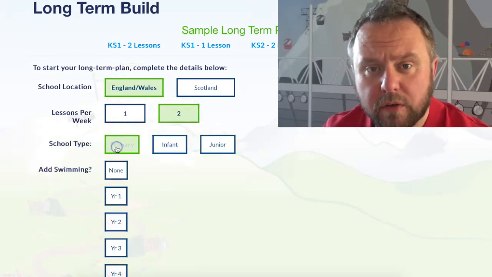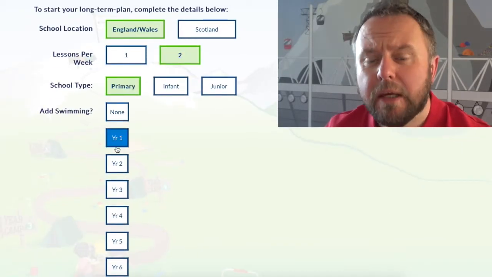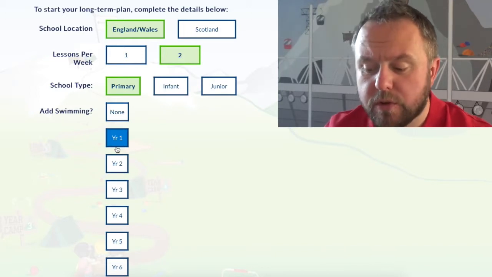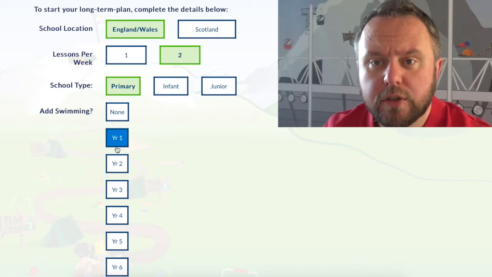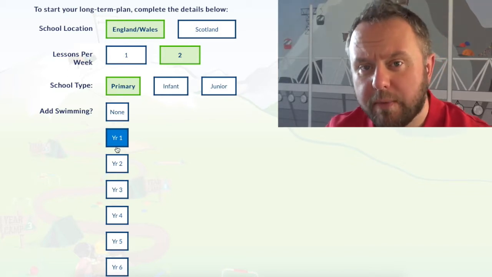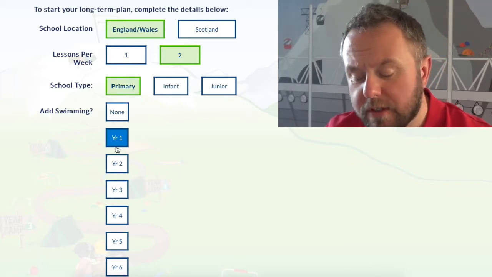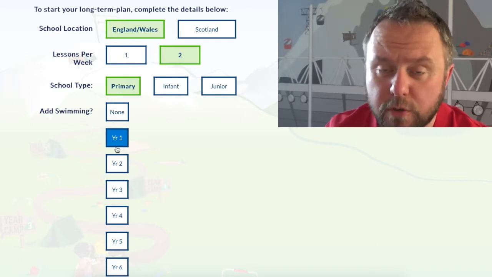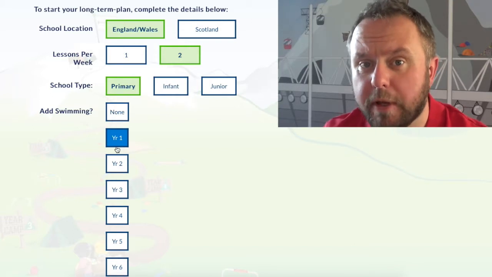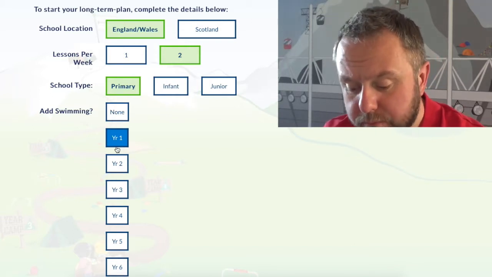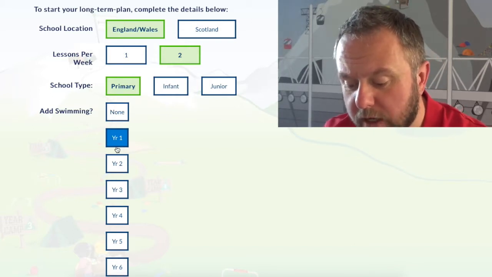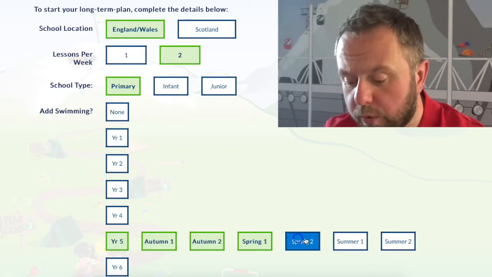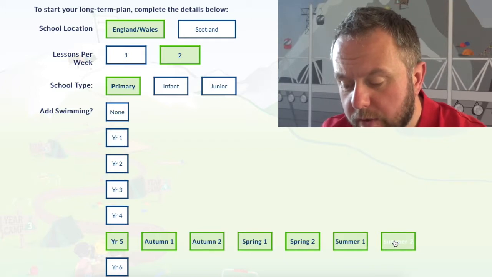Now, importantly, when you're thinking about curriculums, you look at swimming. So if swimming takes one of your PE lessons away, then you would do 2 PE lessons and you would put into your long-term plan where swimming takes a PE lesson. Obviously, if you're very lucky and swimming is an additional lesson on top of the 2 PE lessons, then you wouldn't put swimming into your long-term plan. So in ours, we're just going to have the children swimming in year 5 and we're just going to have them swimming all year. So that's it, we're done.